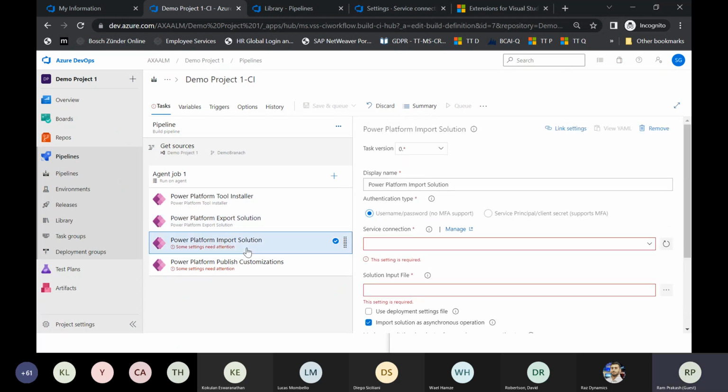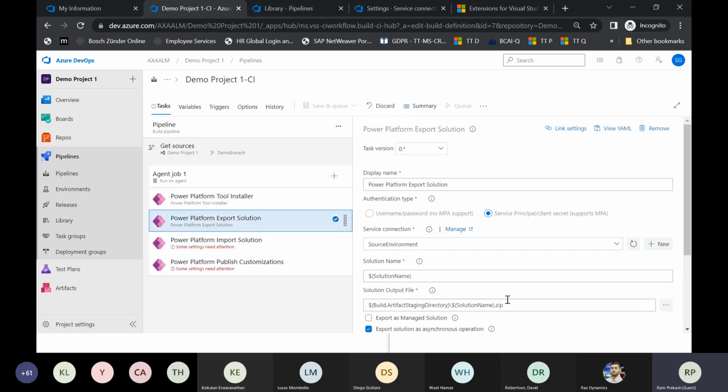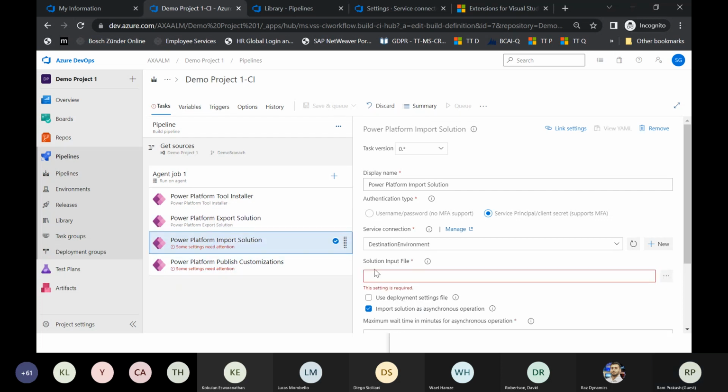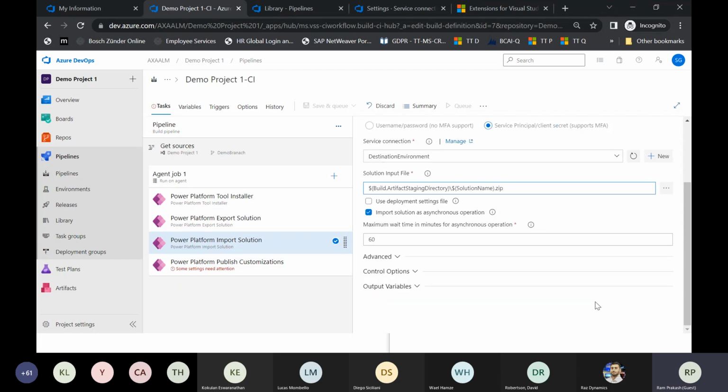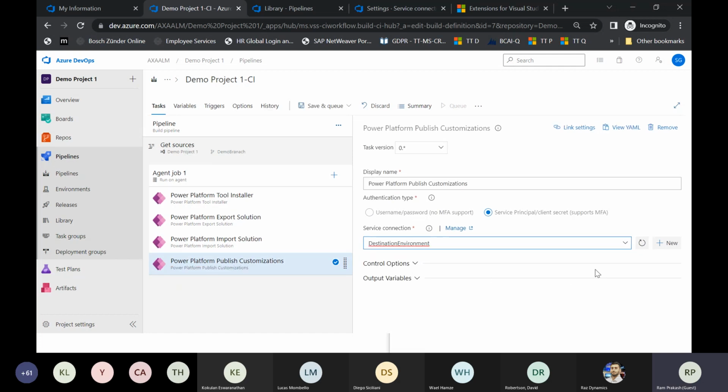Now I'm adding another operation here for importing the solution. We have exported the solution from one organization, and now we are going to import it into the other organization. For that, I'm selecting the MFA and clicking refresh. I'll select the destination environment, where it needs to fetch the file. Wherever the file got exported, I need to import that file over here. Once this is done, I want to publish the file in my destination environment, as it is an unmanaged solution which I'm importing.